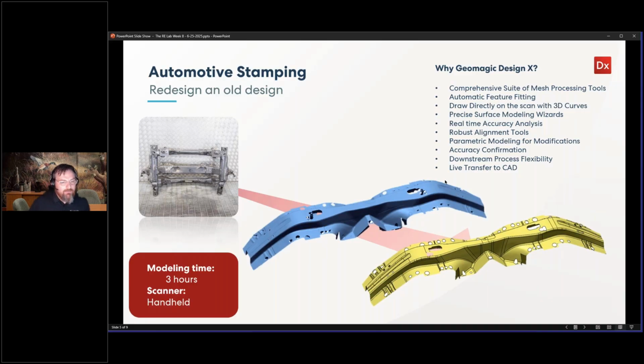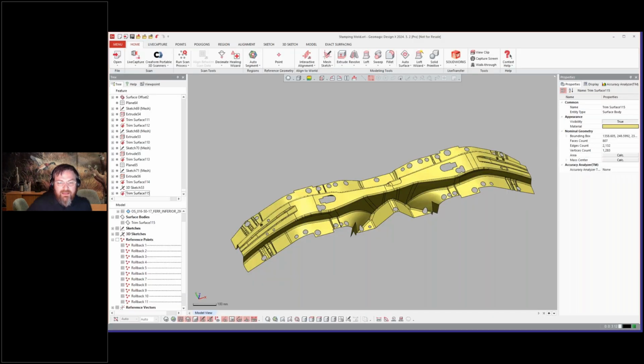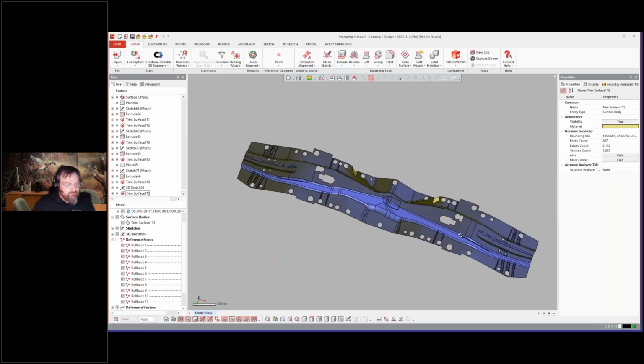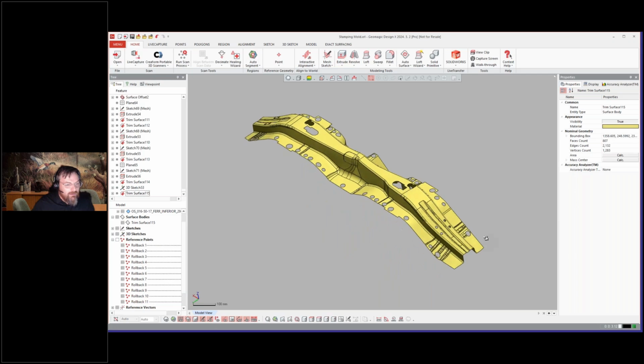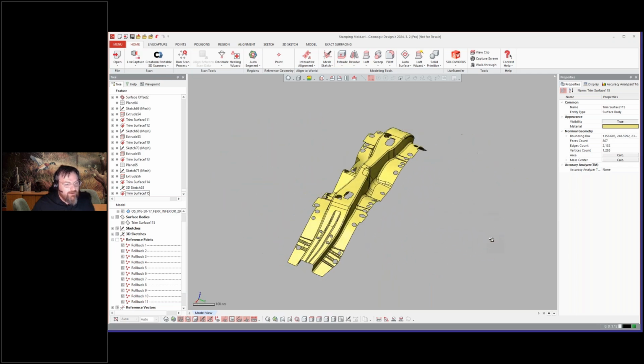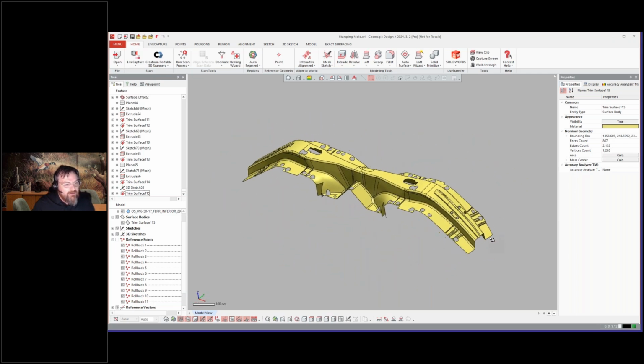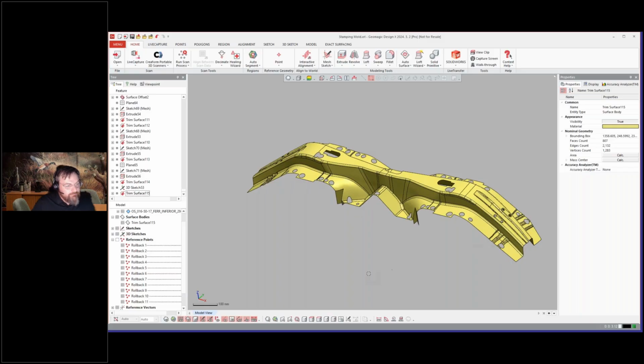So I will go ahead and toggle over to Design X, and we'll do our rollback technique of going back and taking a look at how this part was modeled. And we'll just go ahead and select Design X, and you'll see here's the final product. Really cool, really elaborate CAD model here that we're able to take the scan data and create the CAD model.